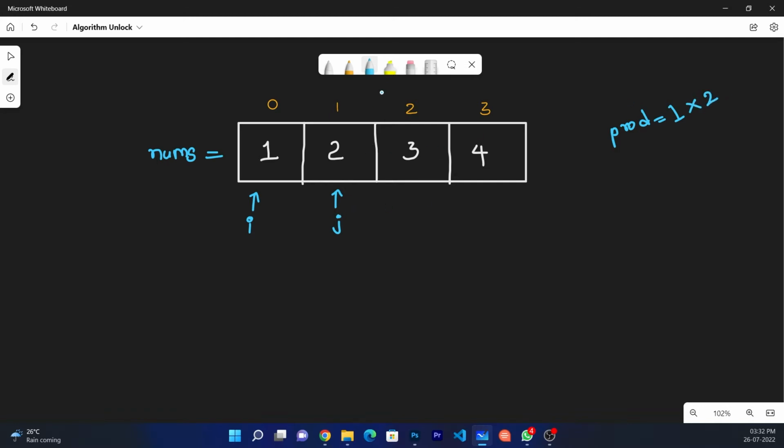Similarly I move j forward again, so now it's going to move towards the second index. The number at the second index is 3, so we multiply by 3. Now again we move j towards the number 4. So now it's going to be into 4. So now the product is going to be 24.